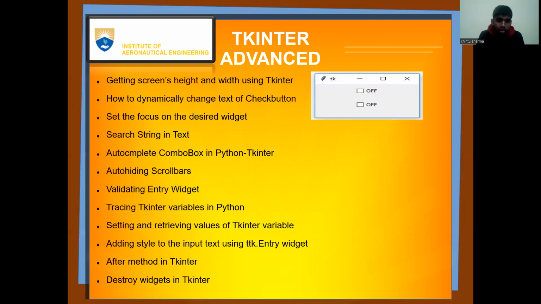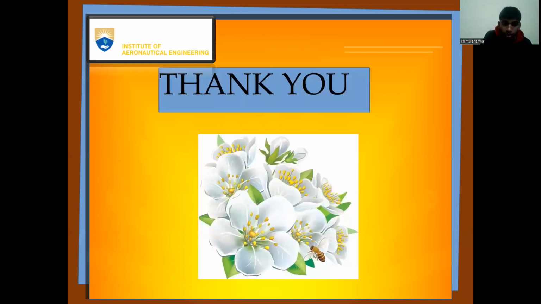So moving on to the next slide, we have advanced things we can do with Tkinter: getting screen height and widget width using Tkinter, how to dynamically change the text of a button, set the focus on the desired widget, search a string in the Tkinter text, autocomplete combo box in Python Tkinter, and many more. Moving on to our next slide.